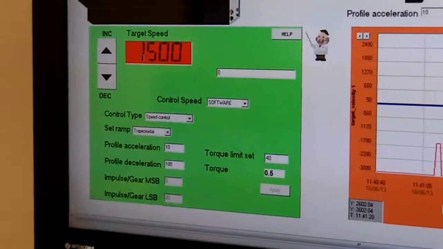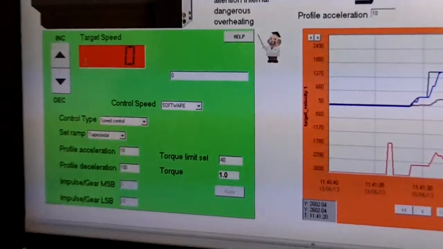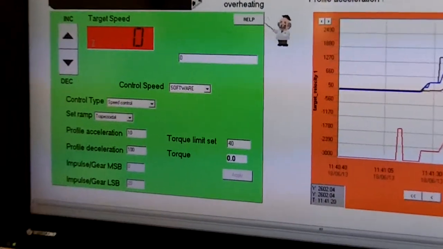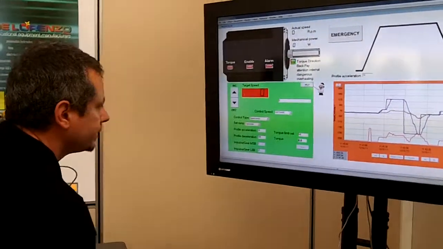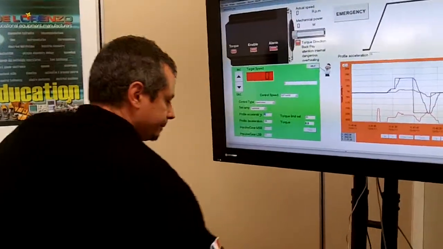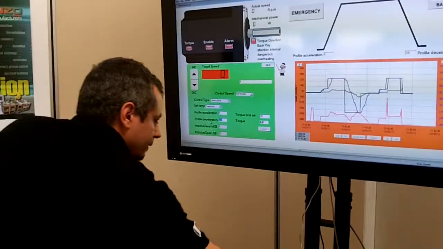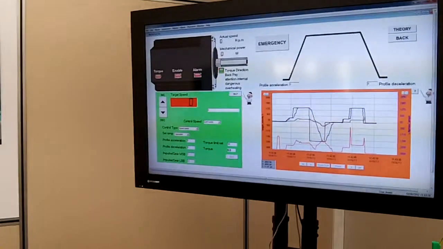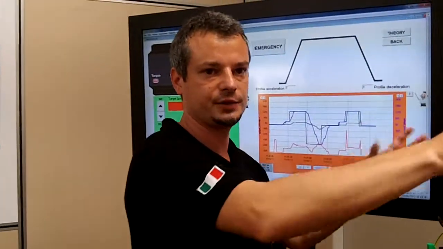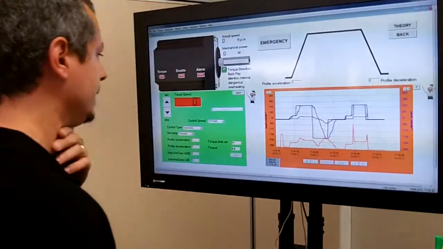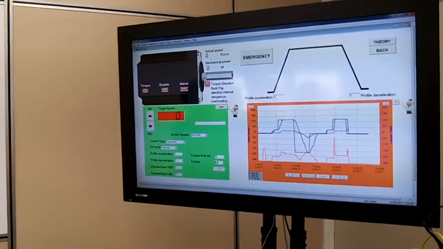If I put 0, very fast. Okay. You can set the profile acceleration and profile deceleration. The 0 is the slow. It's better in this lab to use only slow. But if you want to study only the brushless, you can buy the set of the brushless. You have a lot of them. But it's important to learn the application.